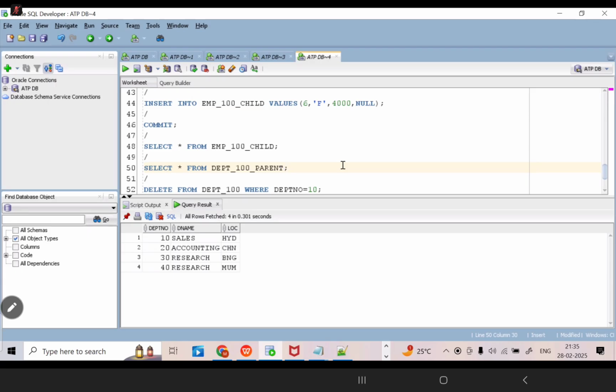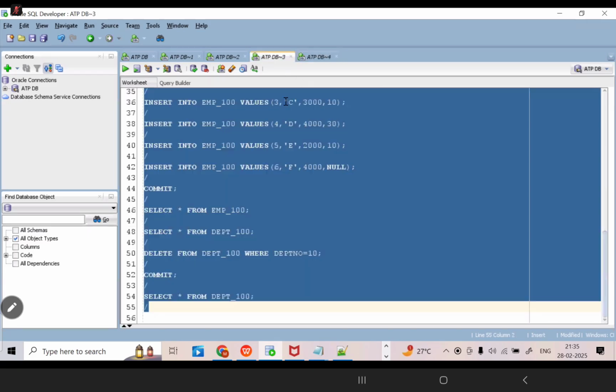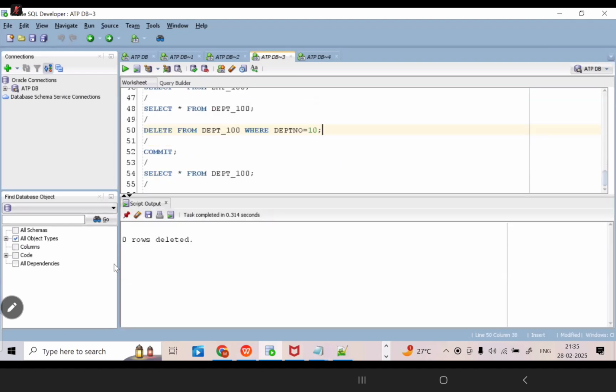Now, can I delete the parent table data here? Is it possible? No. Now you can see it here, not possible. This is the parent table only. In the previous scenario, without applying the foreign key and primary key, could I delete this record or not? Yes, possible. Now here, is it possible or not? 0 rows are deleted. The system has not accepted it here.